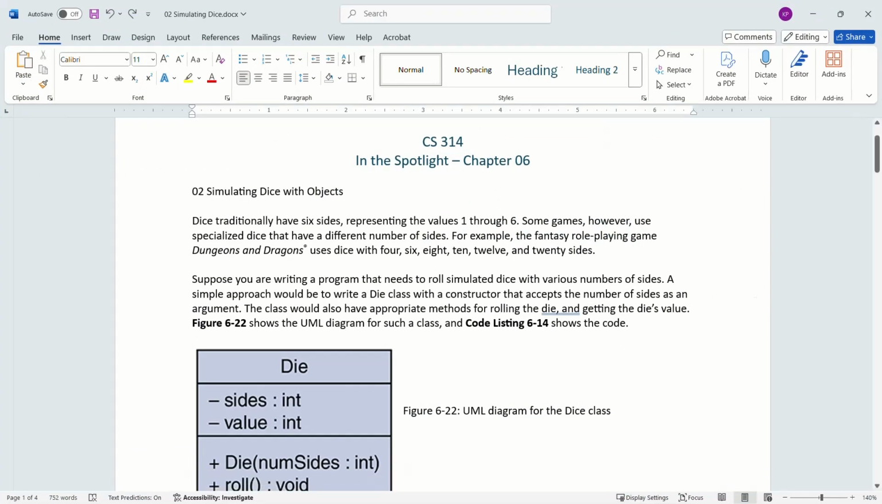Dice traditionally have 6 sides representing the values 1 through 6. Some games, however, use specialized dice that have a different number of sides. For example, the fantasy role-playing game Dungeons and Dragons uses dice with 4, 6, 8, 10, 12, and 20 sides.